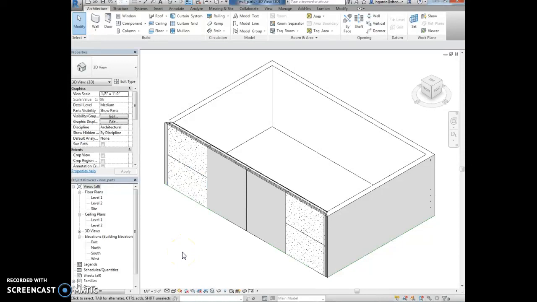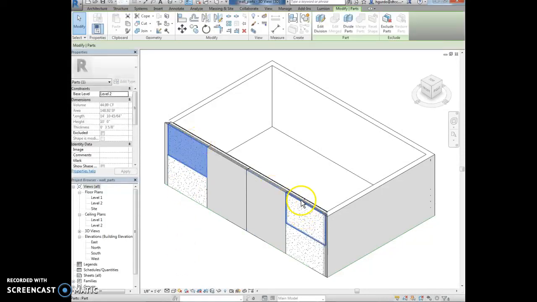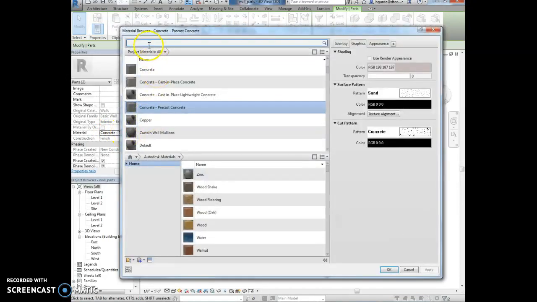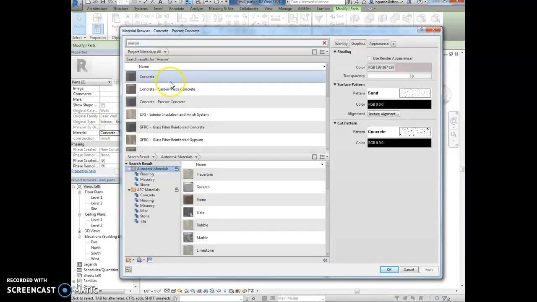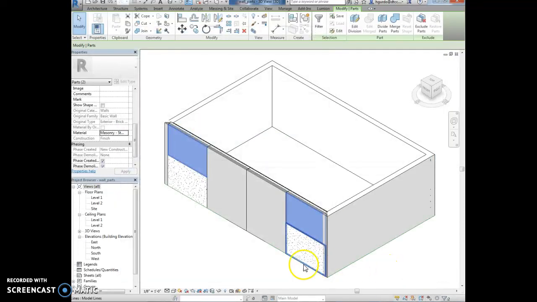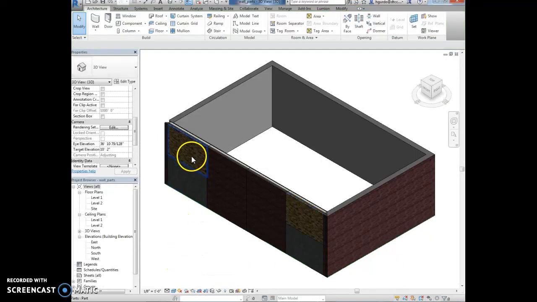Okay. So now we're going to hold down Control, and we select the two top parts of the panel. And then we're going to go over to the Properties box, and we want to change the material to masonry stone. So masonry stone, look for it right here. And then we're going to say OK. And then we're going to set the display to realistic. Okay, and now you can see the stone is on top of that concrete panel. And then we're going to select the top part indicated, so this panel over here.